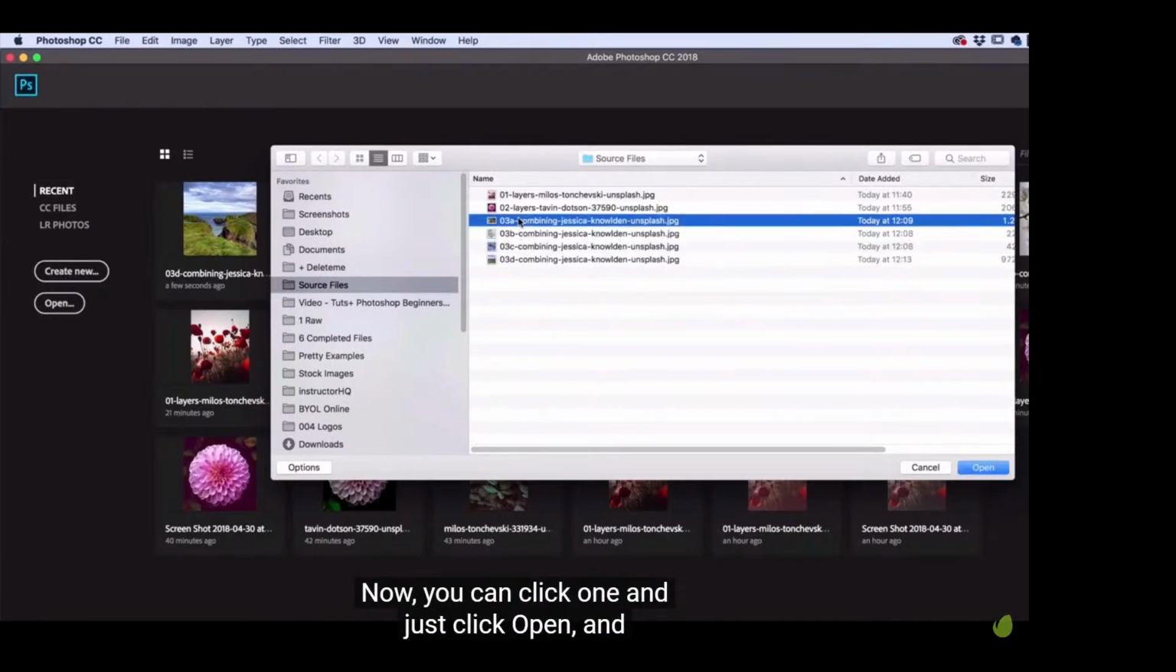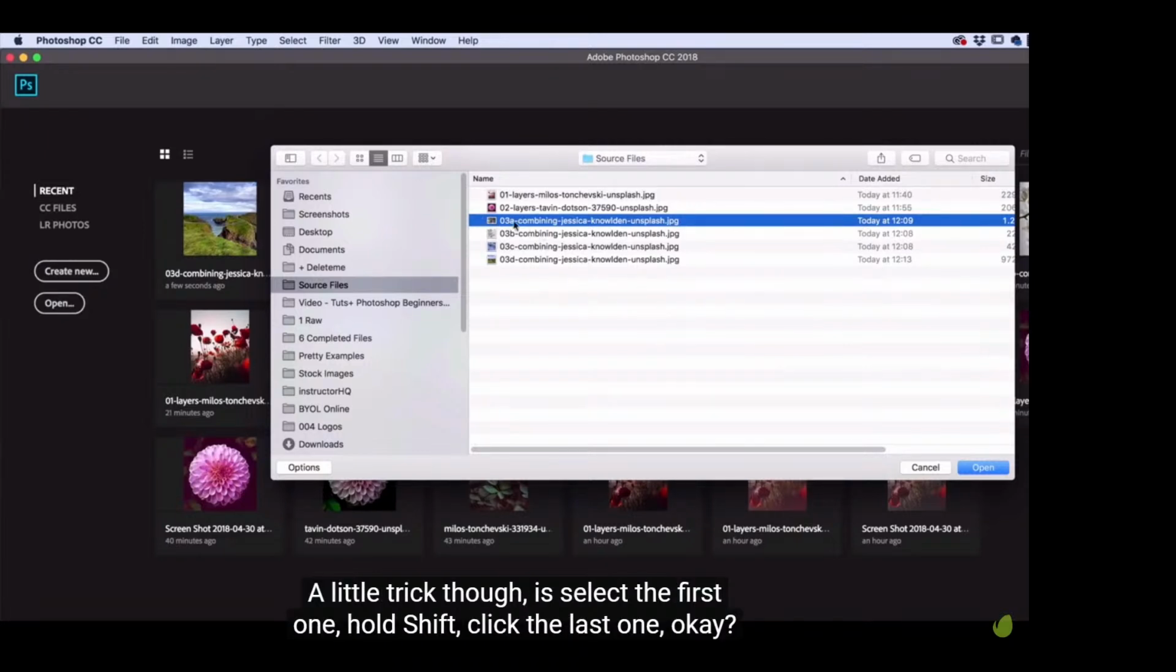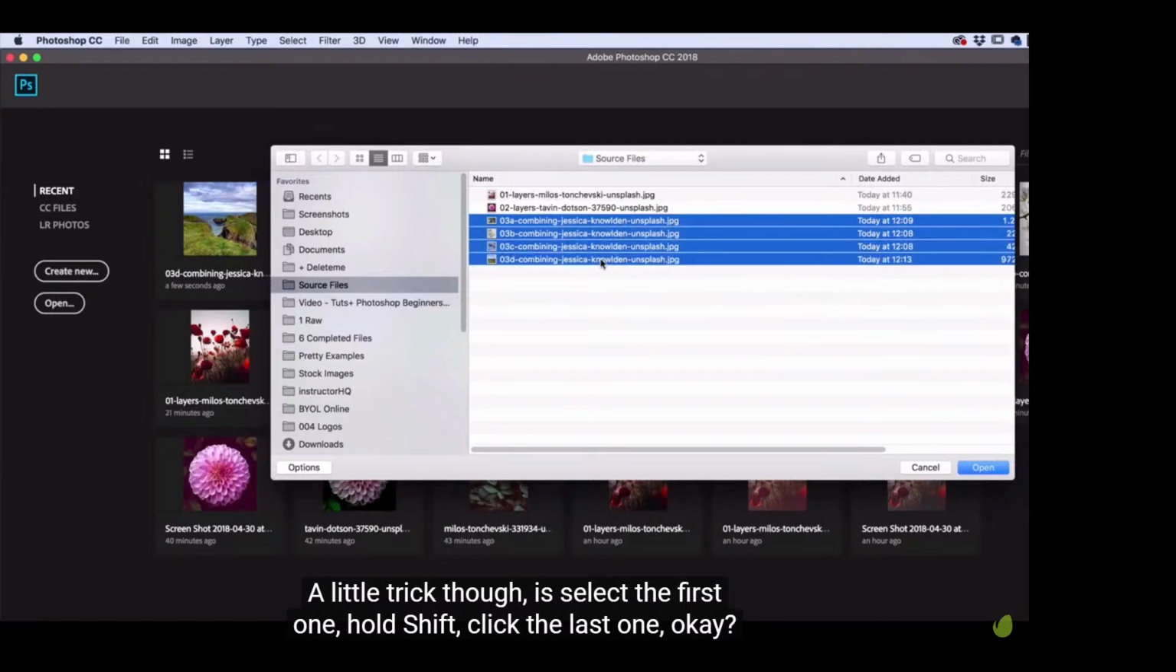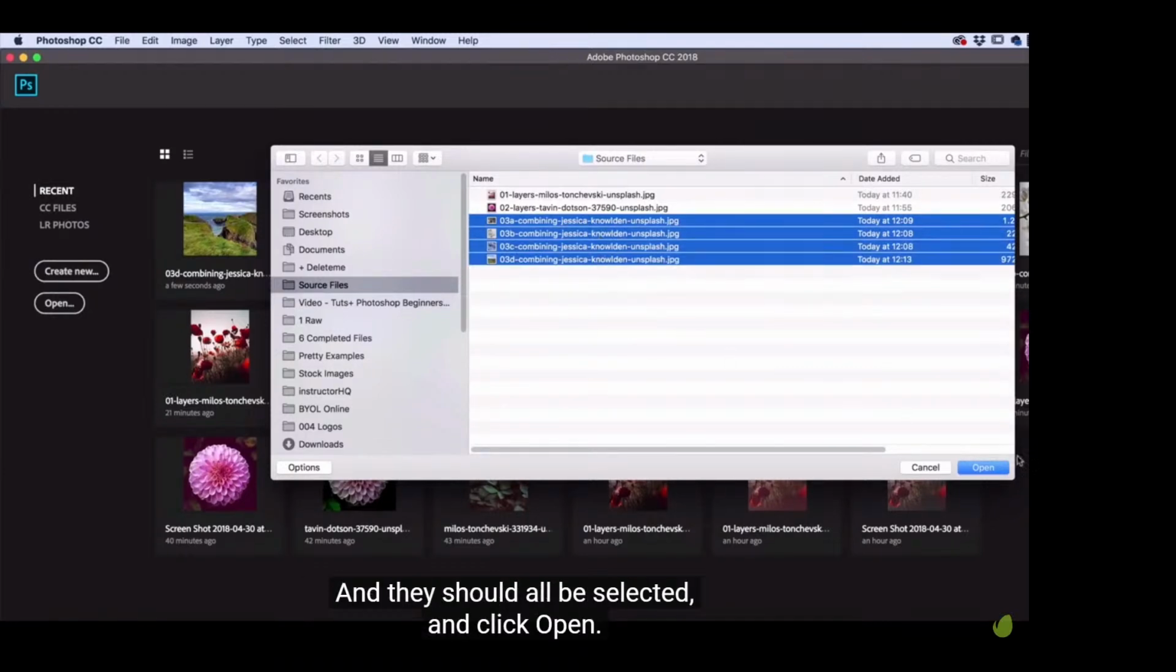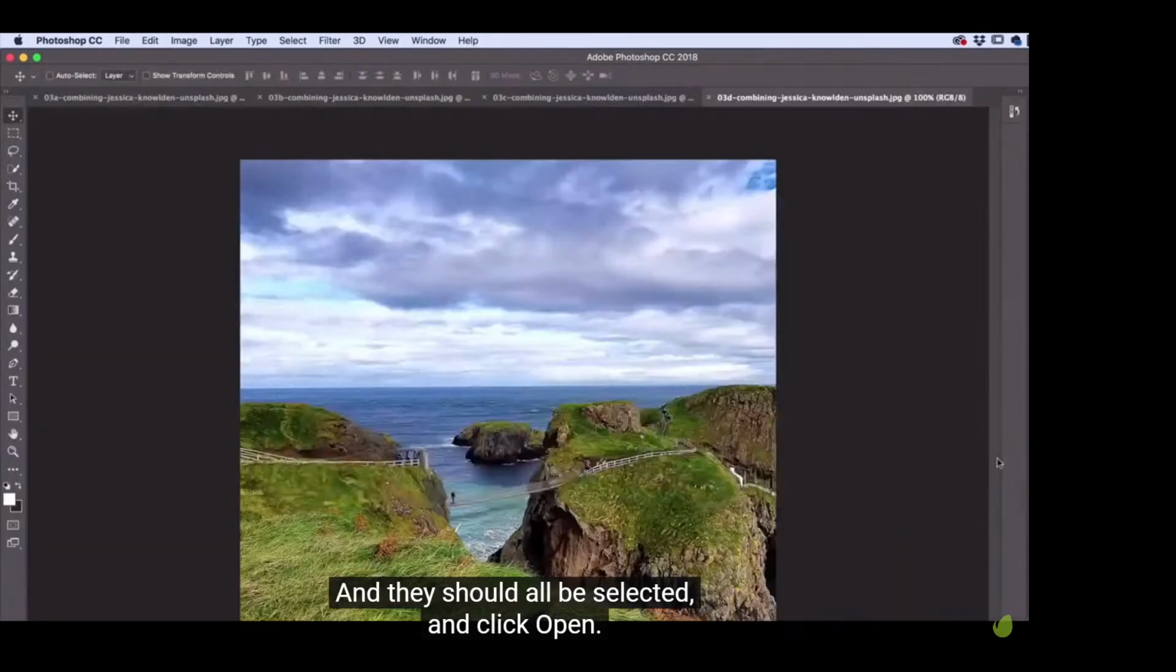Now you can click one and just click Open and open them all individually if you find that more useful. A little trick though is select the first one, hold Shift, click the last one. Okay, and they should all be selected and click Open.